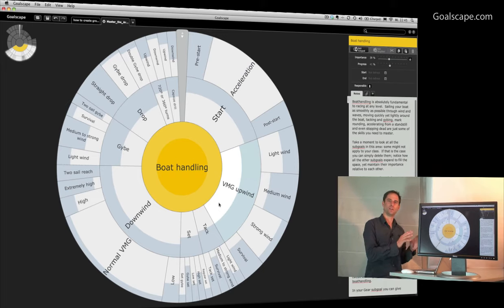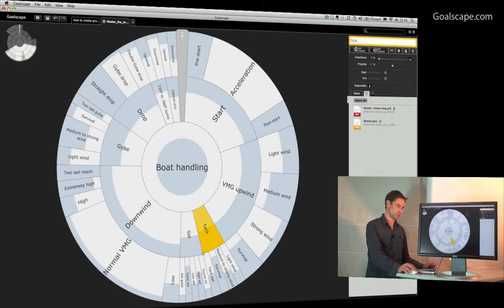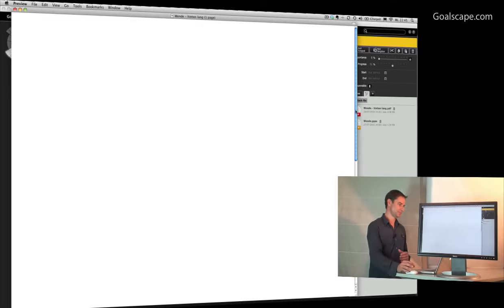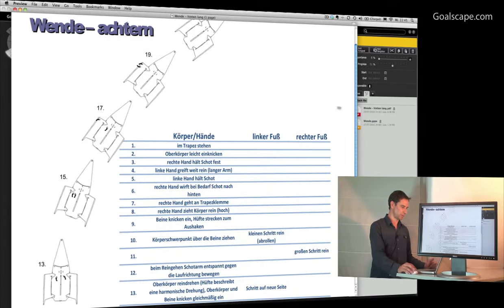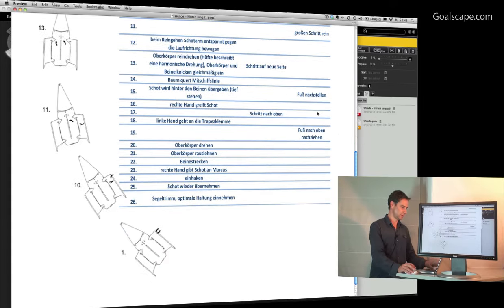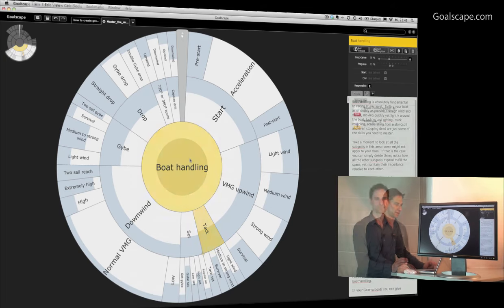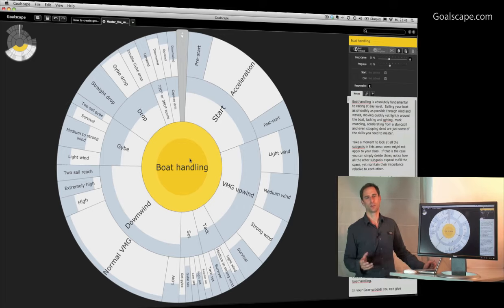Here again, you can open certain files to show more detail. You can focus further down, open an instruction. Here it's in the form of a PDF file. Close that off. Also note that the overall context is still visible in the top left corner. That's what Goalscape is all about. Mining the details without losing the overview.